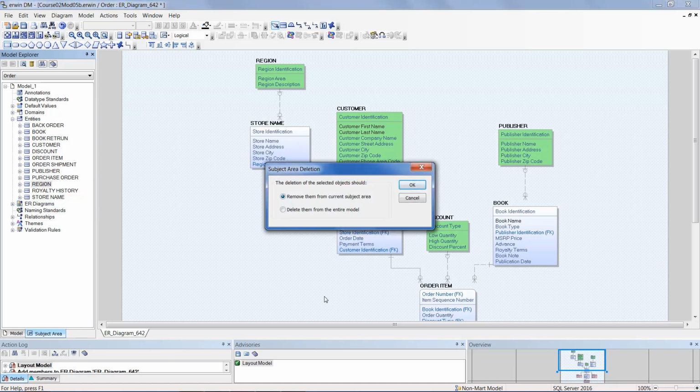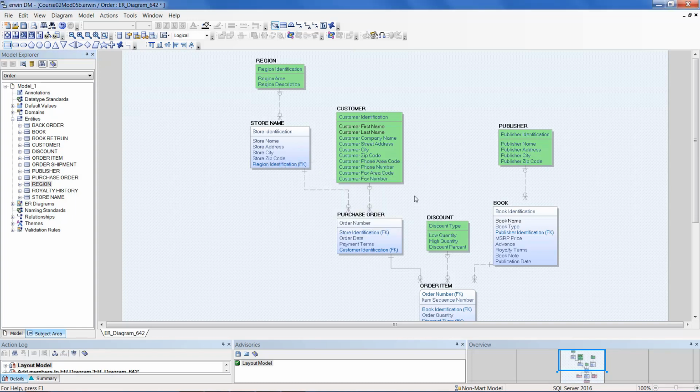Now I'm warned. The deletion of the selected objects should remove them from the current subject area or delete them from the entire model. This is what I said earlier. This is going to be the topic of our next demonstration, how the subject areas can restrict our actions to one subject area at a time. Well, I just want them removed from the current subject area, but not right now. Let me push the cancel button.